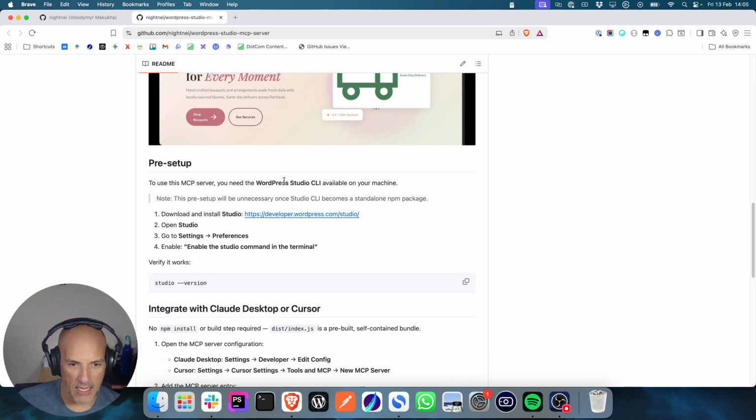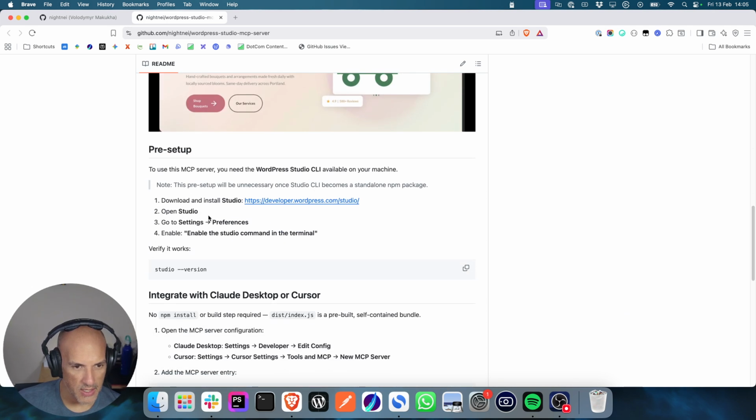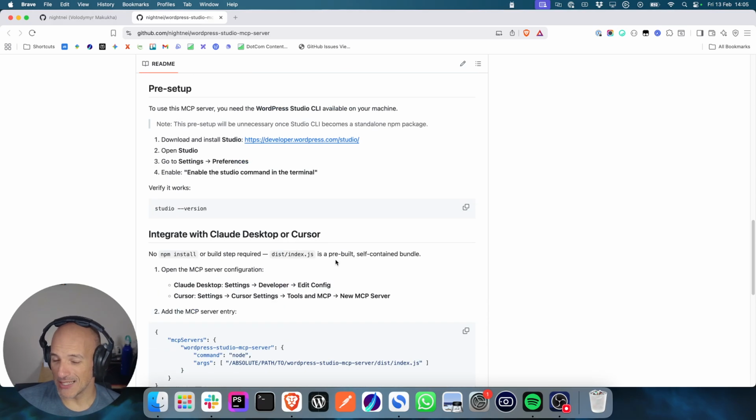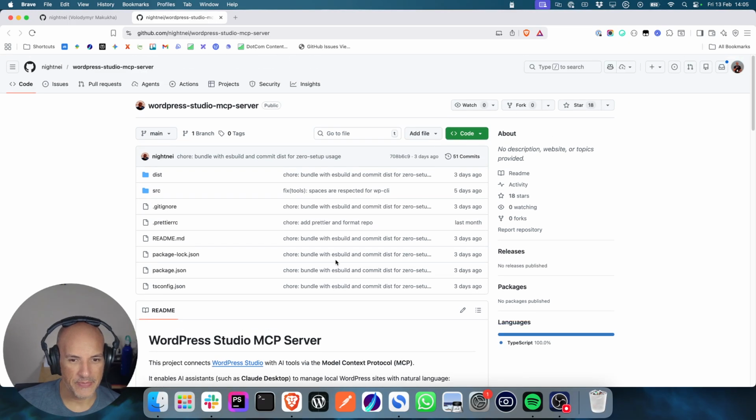I already have Studio installed. I'll just need to enable the CLI. I already have Claude installed and I know how to configure an MCP server. So I think this is going to be a lot easier for me to set up, so I won't end up wanting to bash my keyboard against the wall.